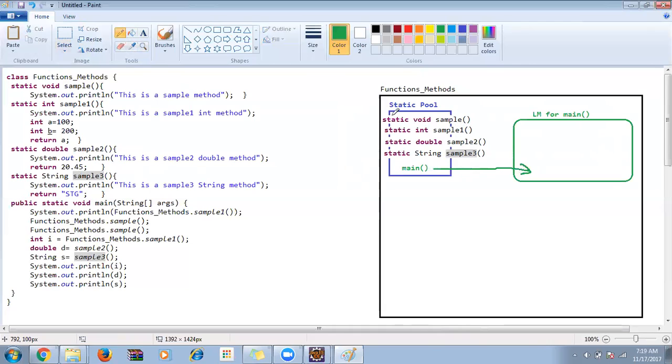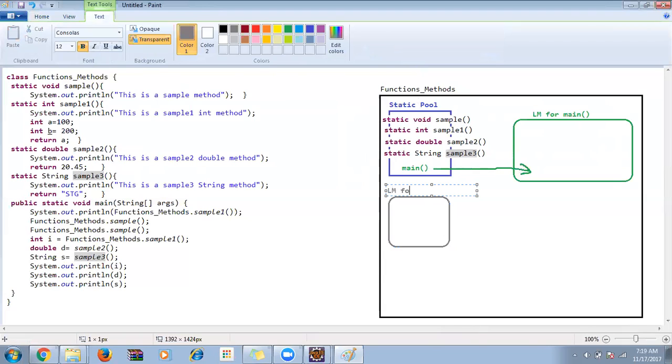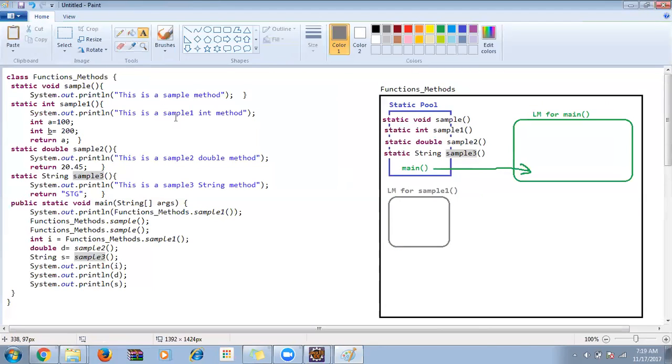Do we have the sample one method here? Yes, we have. So now what will happen? It starts to execute the sample one method. If it's a function, what will happen? It will create a local memory for the method sample one. Okay, that's what it will do. Then next what will happen?